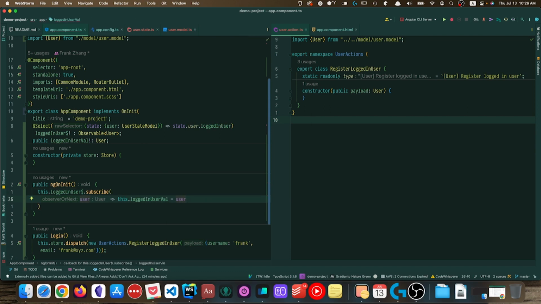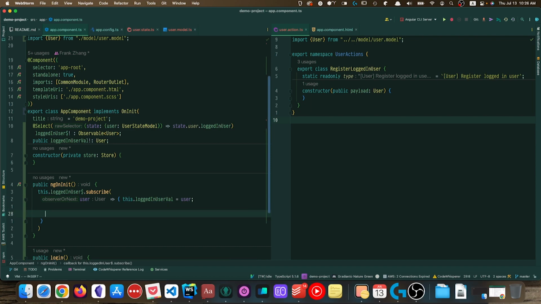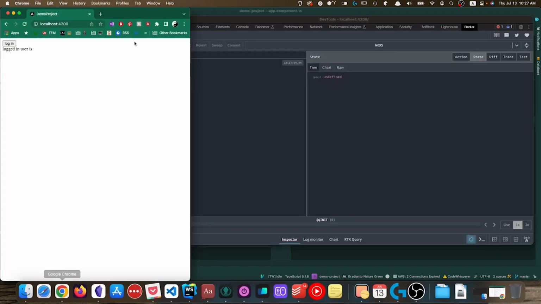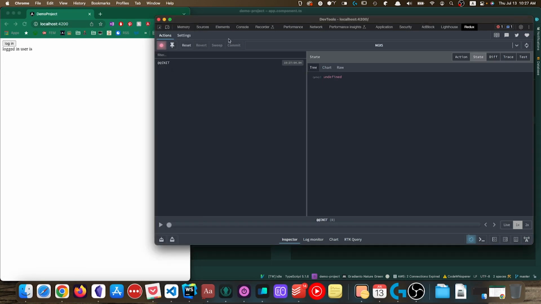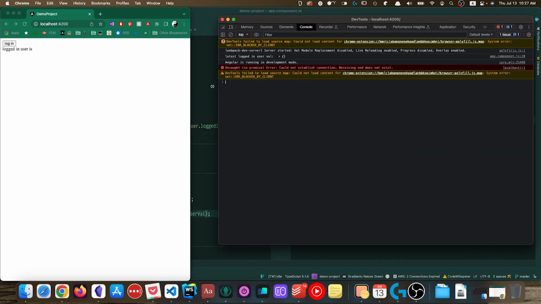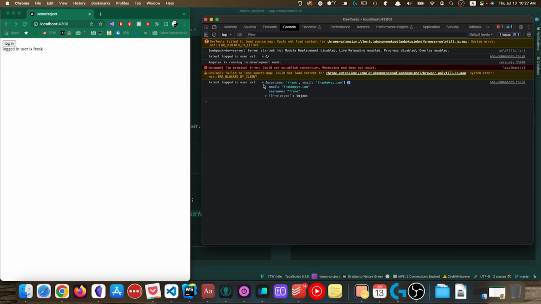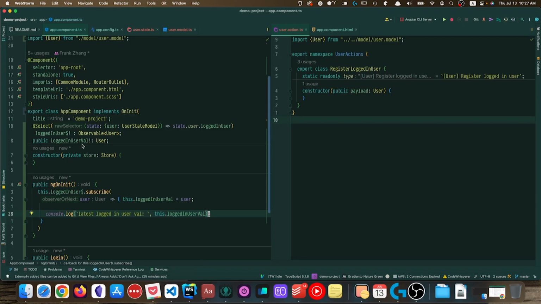And for the sake of argument, you can immediately console log the value of loggedInUserVal, to see that we have successfully retrieved the logged in user as its latest value and have successfully stored it in our class level property.